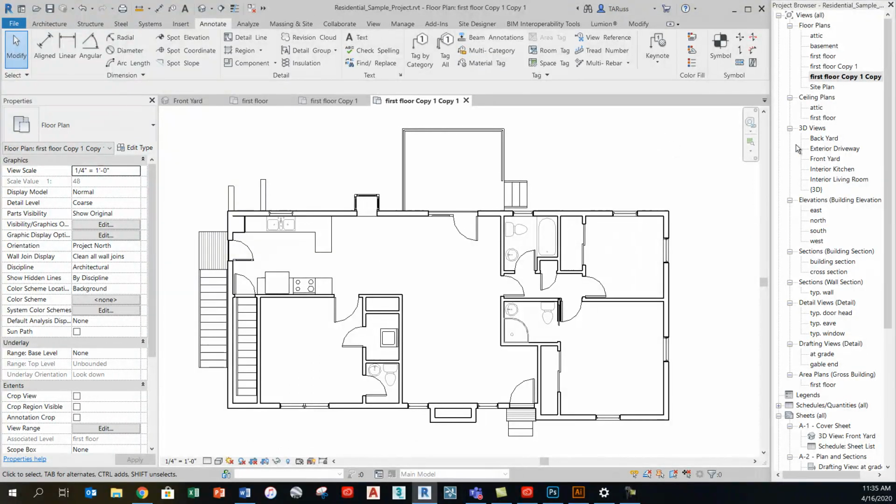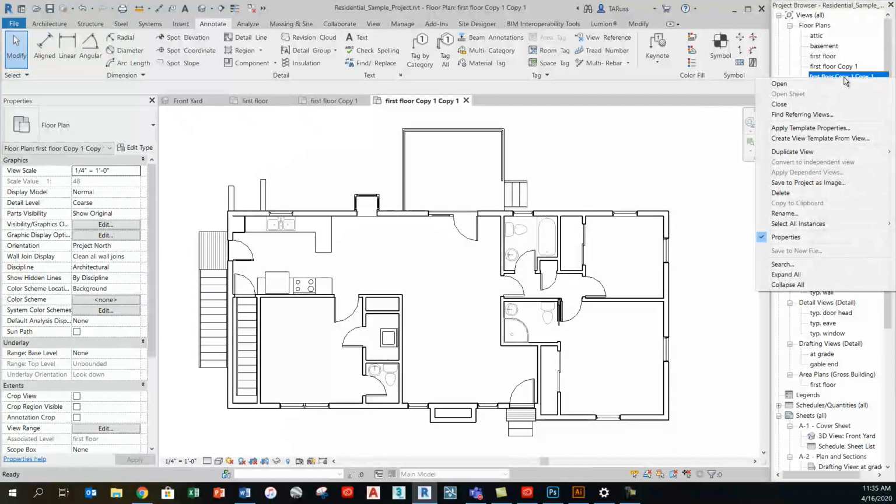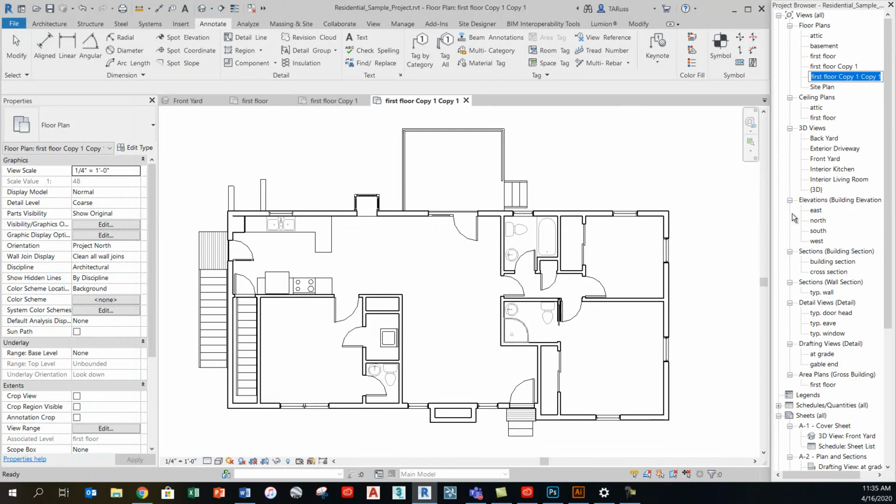And you'll see that it just names it first floor copy 1 of copy 1. I'm going to rename this, and I'm going to call this first floor color scheme.